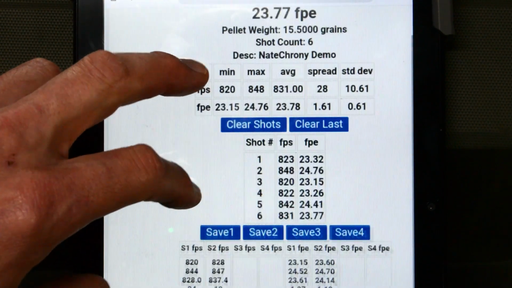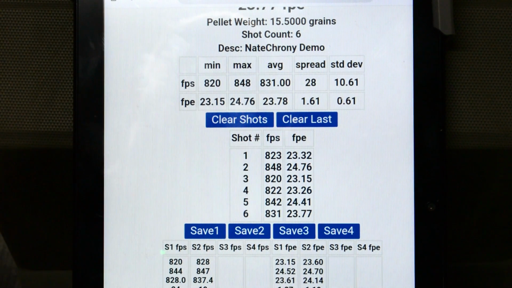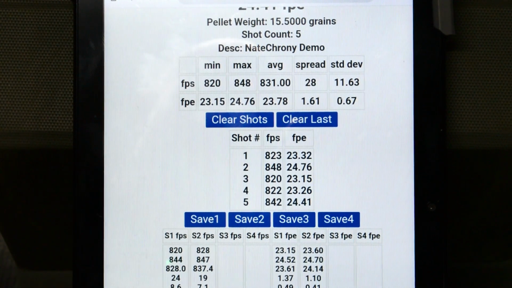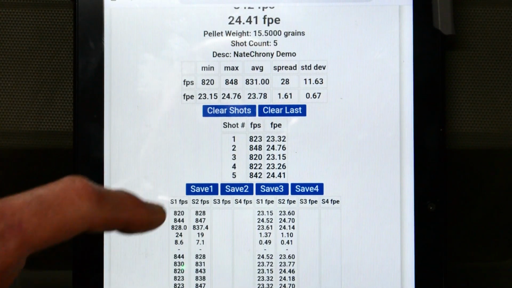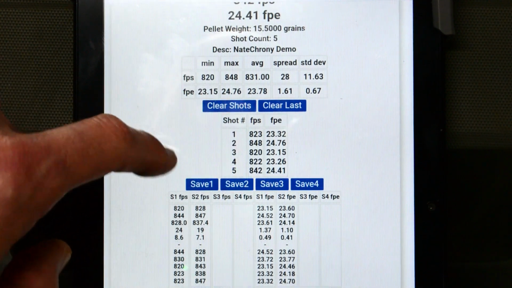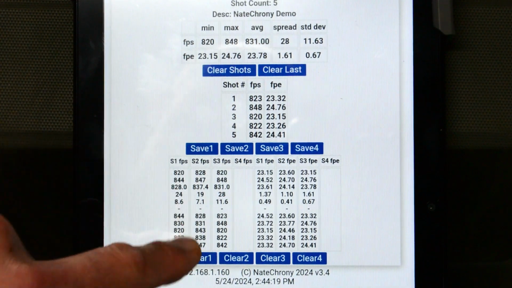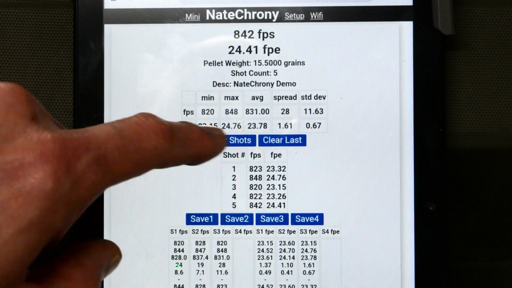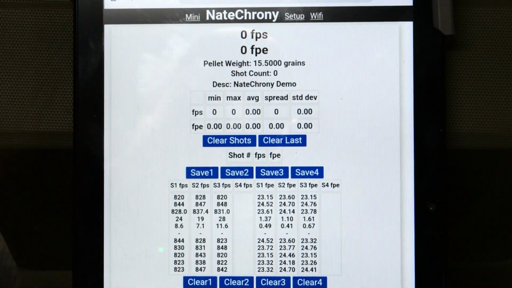If for some reason there's an issue with the shot, you had an issue with your rifle, or maybe it was a bad pellet or something, you can clear the last shot from the current shot string. You can also save that into one of the save slots below. So we want to save the current shot string into save number 3. We can see that it appears down below in number 3 here. We can then clear the current shot string. That empties out and we can start a new string there.